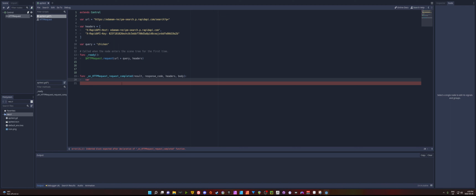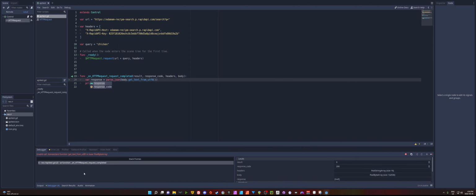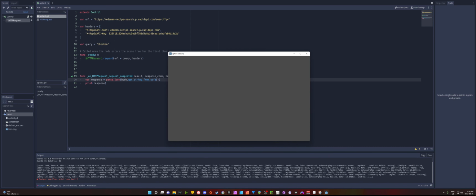So first up, let's create our own variable. I'll call it response equals, and this will be parse JSON, and inside we'll do body.get_text_from_utf-8, open and close our parentheses. And we should now be able to print our response. So if all goes well, we should see in our output the response that we get back. Oh, right, I typed text again. It's get_string_from_utf-8. My mistake. And there we go. We have all of our information. Now all you have to do is sift through all of this to find out what you're looking for.